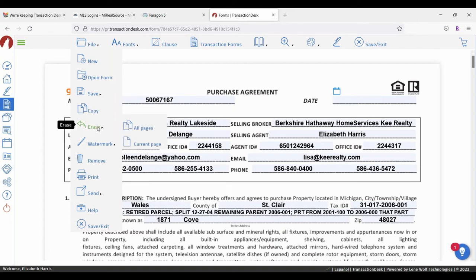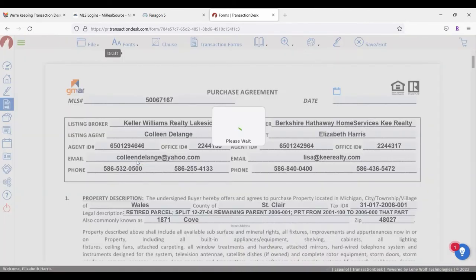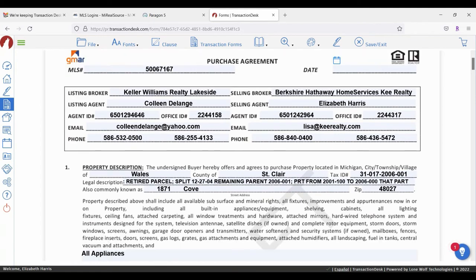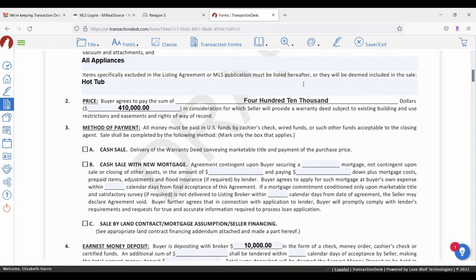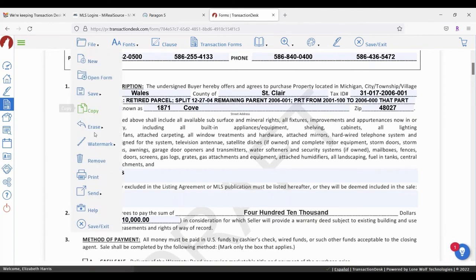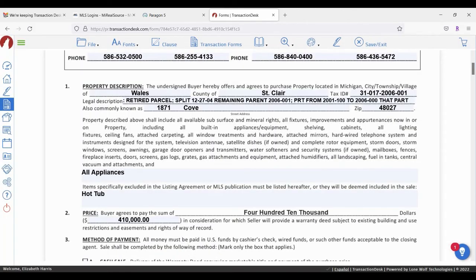Erase. Be very careful. If you erase, it's going to erase everything you've typed into these contracts. You probably don't want to use this one. Watermark. You have an option to put a watermark in here. You might want to use this if you have an attorney involved and the attorney wants to review everything before they move forward. So you can drop in that watermark that says draft and then send this to them. But when you come back in here, you want to make sure you go back into your File, Watermark, and at the bottom it says Remove. So we're going to select Remove, and that'll take those out.